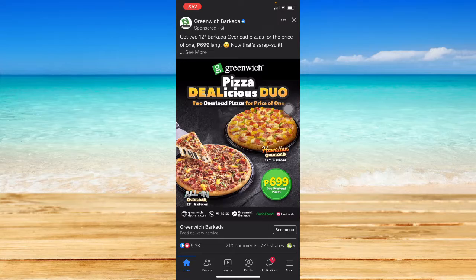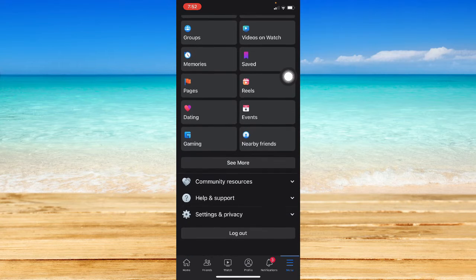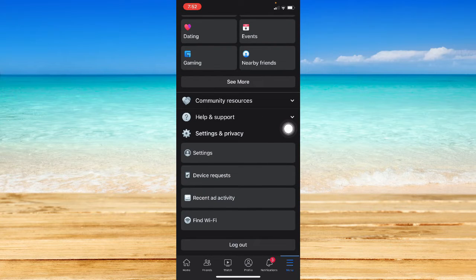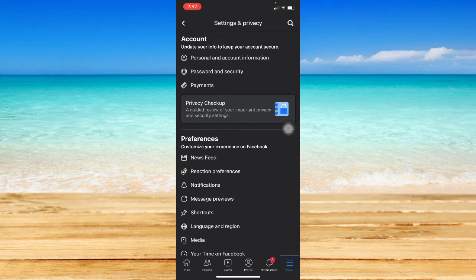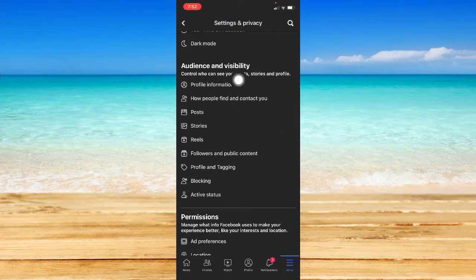Go to your Facebook app and then go to menu found on the lower right corner, or if you're using an Android device, you may click on menu on the upper right of the screen. And then scroll down a little bit until you can see settings and privacy. Click on settings and privacy and then go to settings and scroll down once again and look for audience and visibility. So under audience and visibility, you may see the active status option.